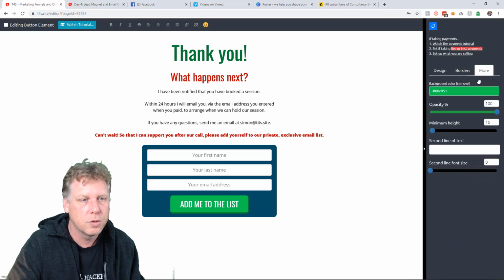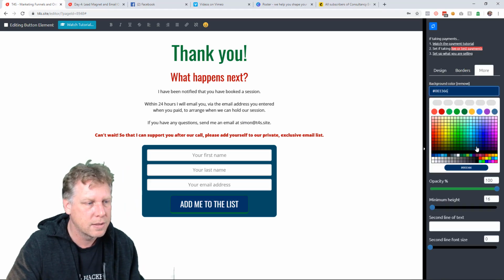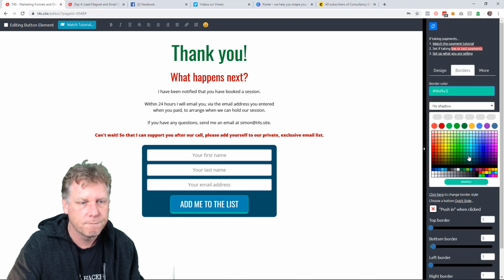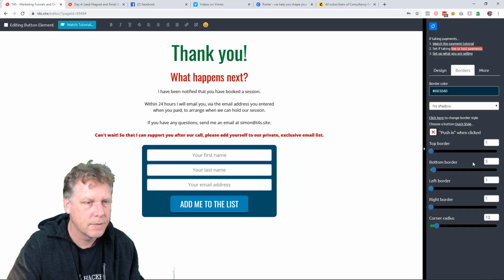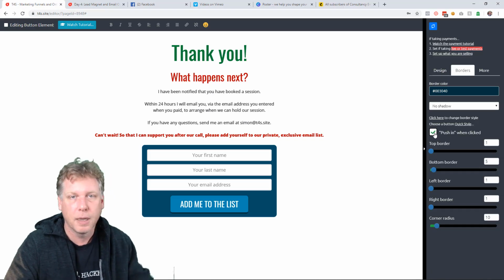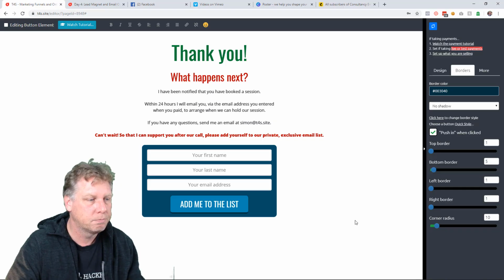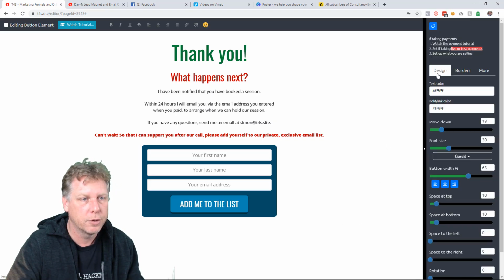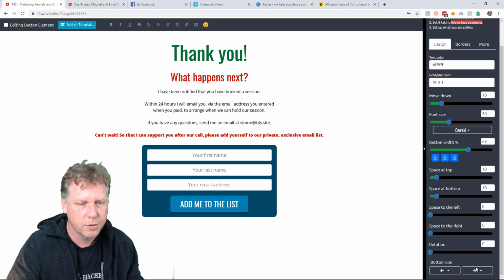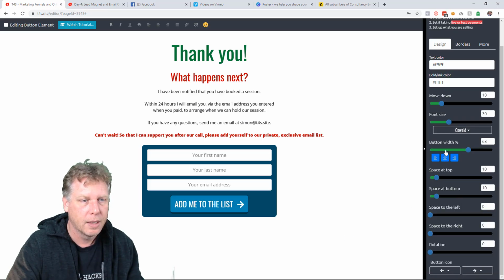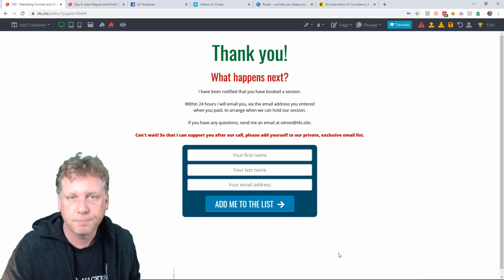I just want to style this, so let's just stay with the blues and border color. Yeah, that looks nice. Tick that so the button gets pushed in when they click it. I like that, and that's it. What else might I want to do? Actually, on design for the button here, I'll go down to the bottom here and I'll choose a white arrow and just make that button a bit bigger. Perfect. Looks good. I like that.